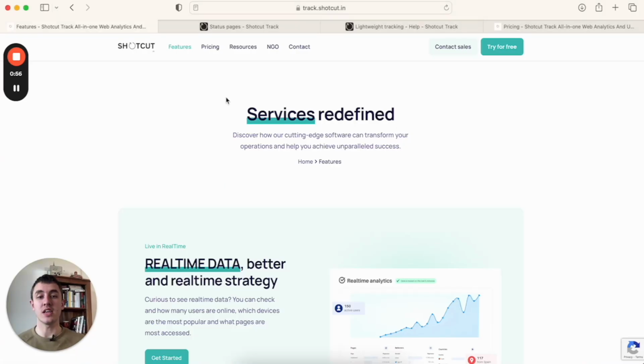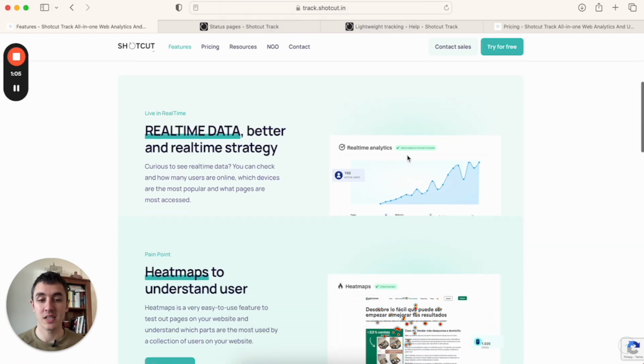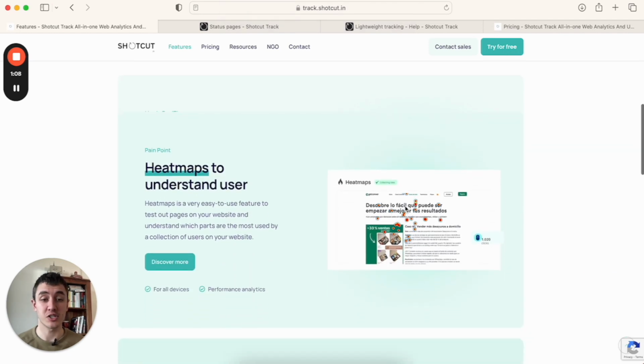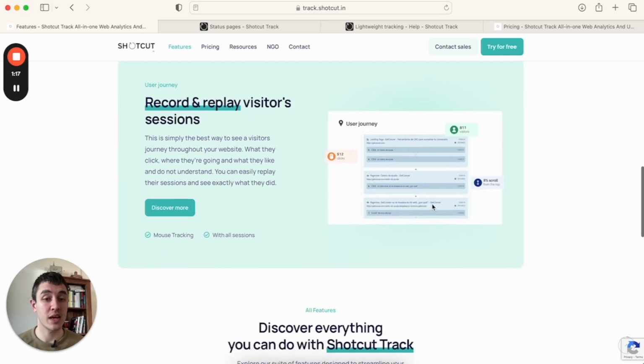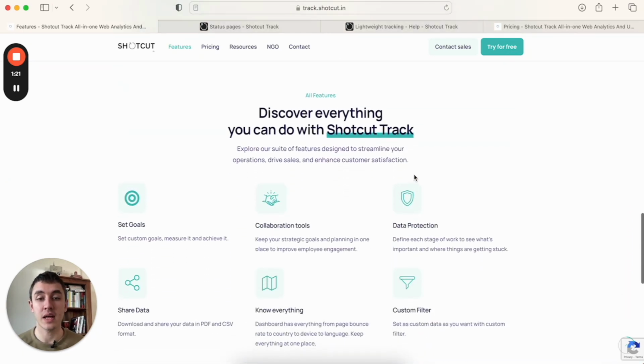I am on the Shotcut Track website. This is roughly how it looks. We've got features, pricing, resources. It shows you here real-time analytics. It gives you heat maps. This shows where the mouse is most of the time on a web page. You get to record and replay your visitor sessions as we did previously in the Peak Replay Shopify app.